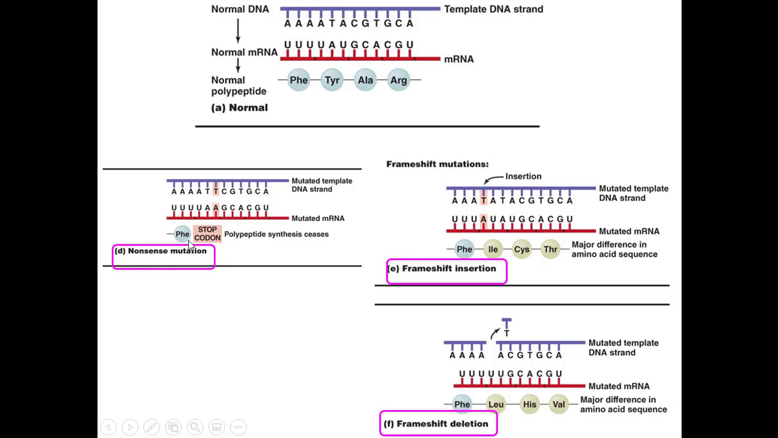Frame shift mutations, whether you insert or delete, either way, you're going to shift everything over. After these 3 A's, I'm going to bring in a T that wasn't there. So I'm going to bring in a T right here. Now, because I read everything in 3, if I bring in an extra letter, all of this shifts over. And so my 3 letters, when I read them 3 at a time, everything shifts over. Everything after a frame shift insertion, or if I just deleted this T, is going to be detrimental, because everything's going to get read incorrectly and you're going to bring in all the incorrect amino acids.